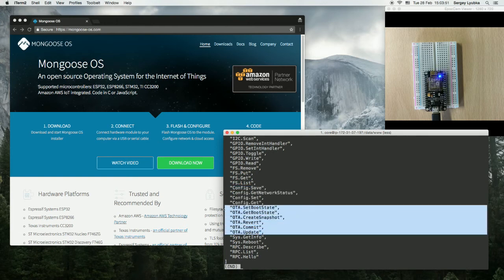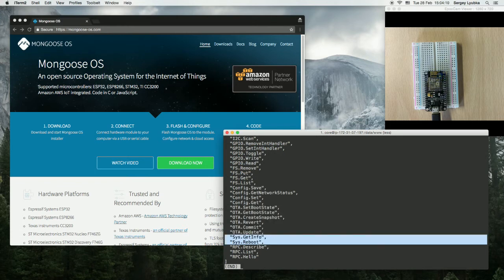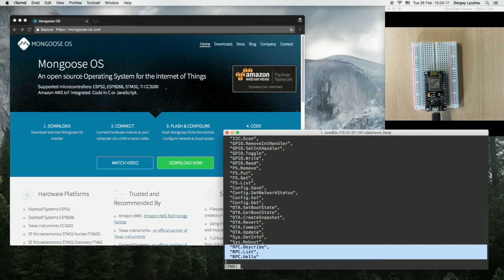Then OTA functions: over the air update, getting current boot state, setting boot state, creating snapshot of the current firmware, reverting back to the previous firmware, committing the current firmware, and making the OTA update. Then the system functions: get system info, get device information, and reboot the device.